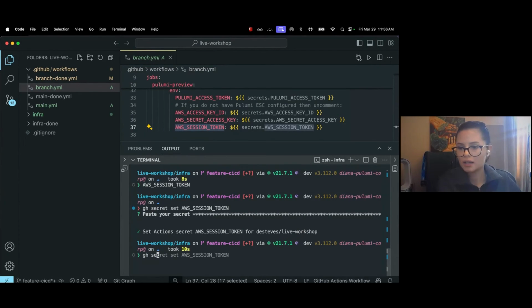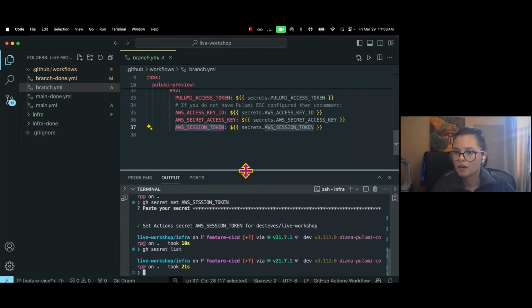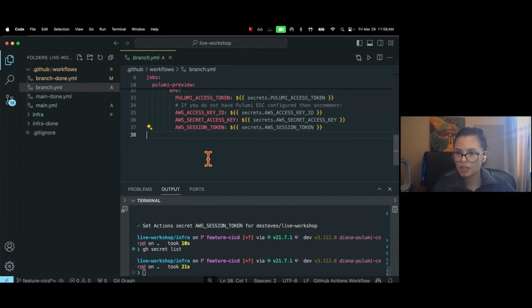So I can go ahead and look at the secrets list that I just added to my GitHub repository. This will allow the Pulumi GitHub action to have all the credentials needed to access the Pulumi Cloud and also access my AWS account so that it can deploy cloud resources on my behalf. All right, so now that we have that configured, we should be good to go.